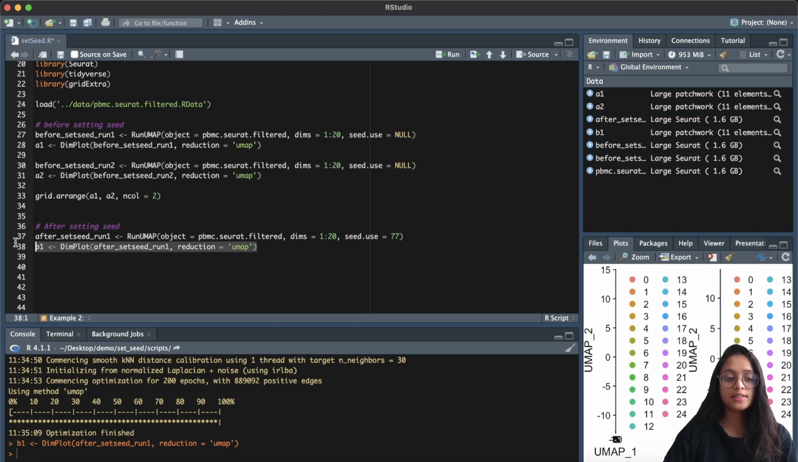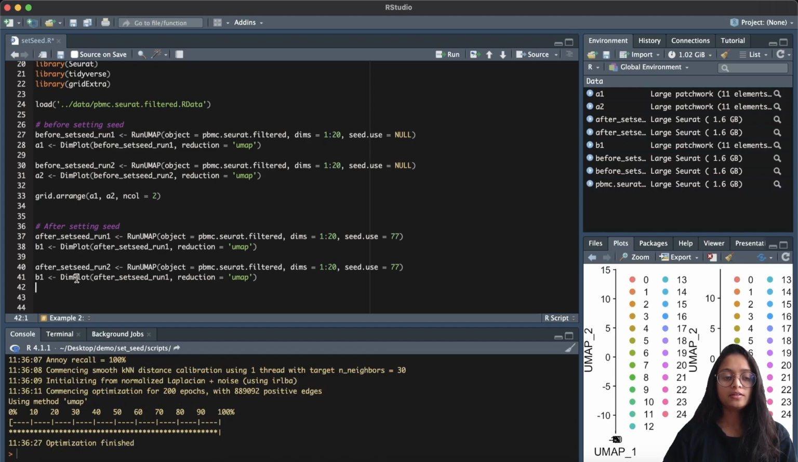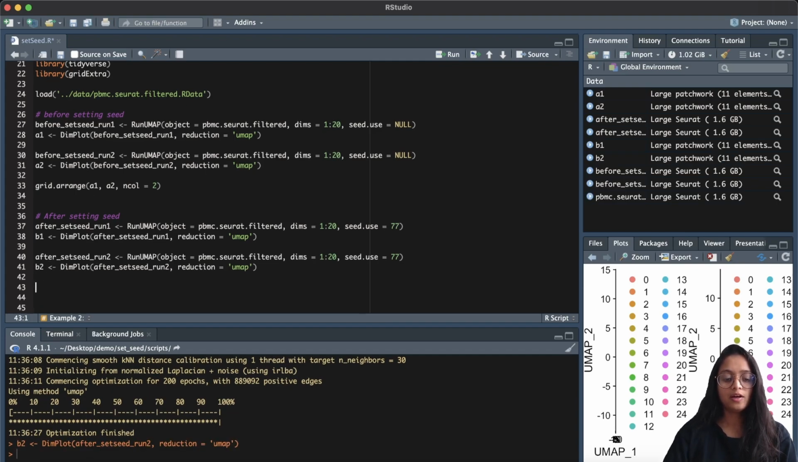I will be running this again because I want to ensure that multiple runs of UMAP will generate the same plot. So I'm going to run it again. I'm just changing the output object name. Again, you will notice that I'm using the same seed, and the reason is because I want the same output. So I'm just going to change the output object's name from after set seed run 1 to run 2. I will be running the DimPlot function on the second run object and will be saving it to another variable called p2. And now let us visualize both these runs side by side.